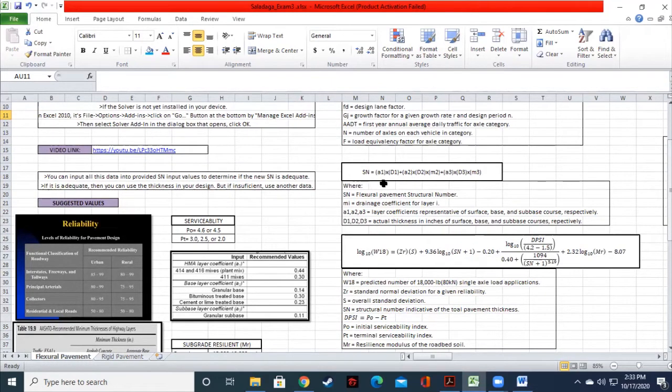Sn is equal to A1 times D1 plus A2 times D2 times M2 plus A3 times D3 times M3, where Sn is the flexural pavement structural number. The Mi is the drainage coefficient for layer i. The A1, A2, and A3 are the layer coefficients representative of surface, base, and sub-base courses respectively. So lastly, the D1, D2, and D3 is the actual thickness in inches of surface, base, and sub-base courses respectively.